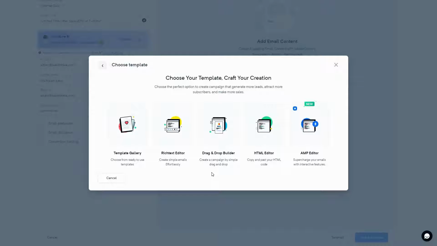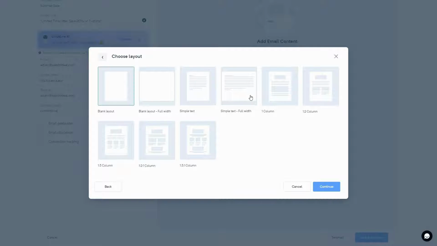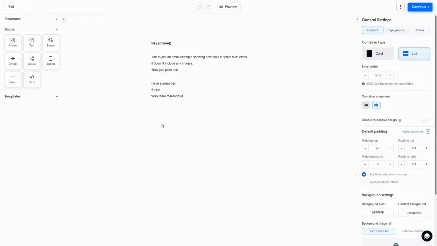And one of my favorite ways to craft the email body has to be this drag and drop builder. So let's open this. So first you have to choose a layout. There are a lot of layouts on here. So I'm just going to select this simple text and then click on continue. So now the drag and drop builder has opened. So from the left side, you can add a lot of different elements to your email. So it could be structures. So here are a lot of structures.